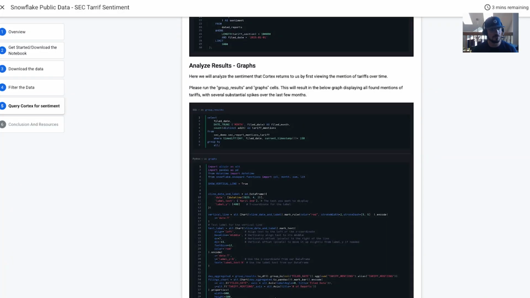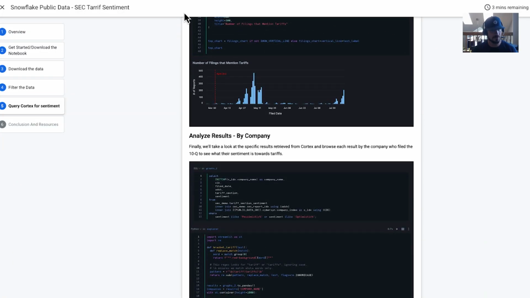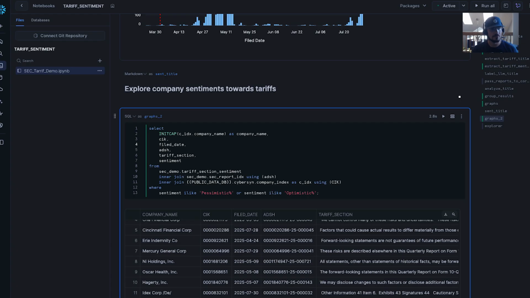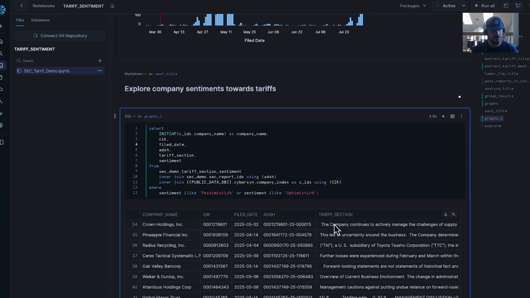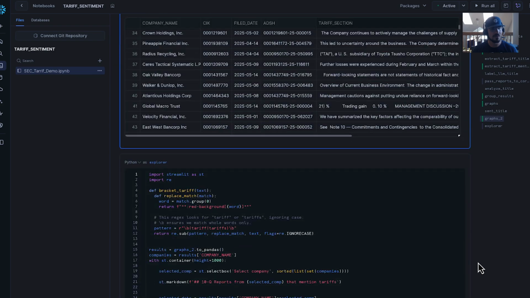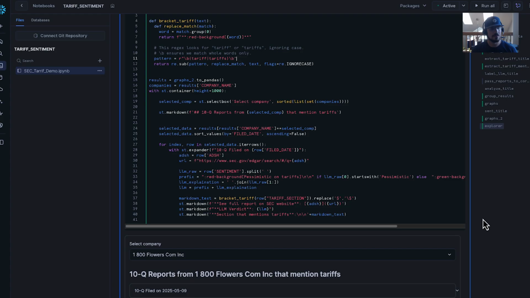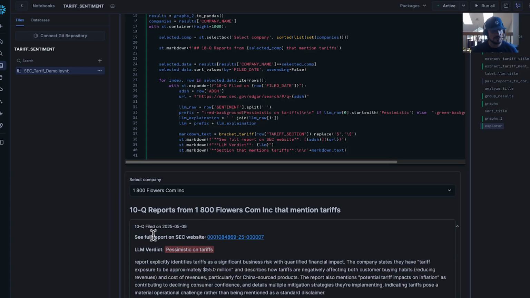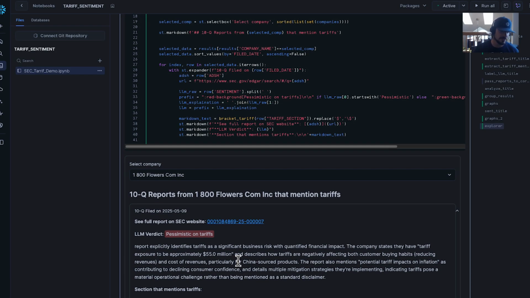Again, if you scroll down on your quick start, you'll see that we're just analyzing the results by company at this point, and it'll talk through this a little bit as well. So we've got our data set here with the tariff section containing the sentiment. And if you run the Explorer cell at the very bottom, this will bring up the little Explorer we've made. You can choose the company that you want to explore their sentiment on. 1-800-Flowers came up first, so we're just going to take a look at that. It's a 10Q filed on May 9th, and Cortex thought that they were pessimistic on tariffs.